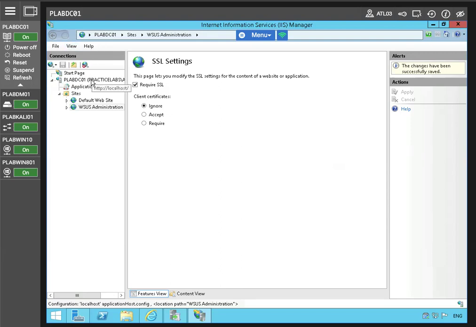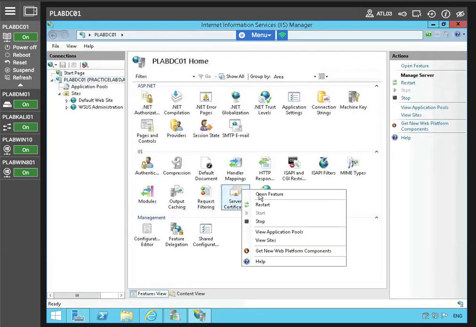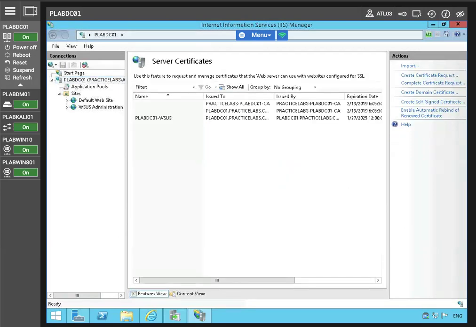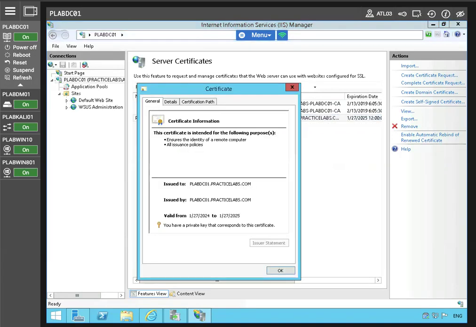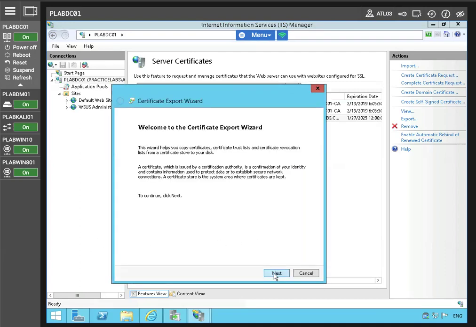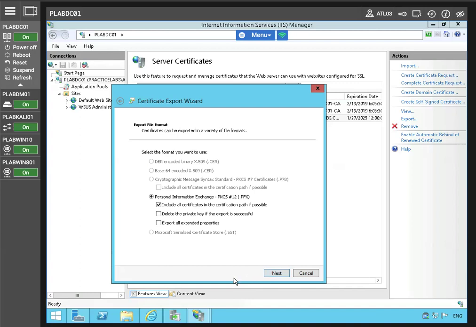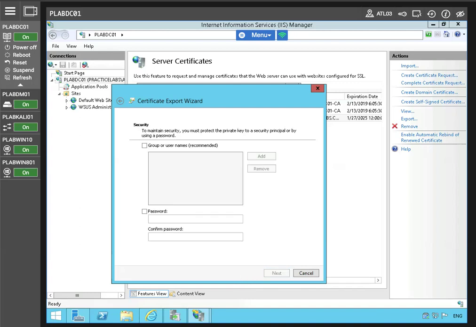So I'm just going to click back here, and then I'm just going to take a look at our server certificates again. We're going to open that feature, and then let's take a look here. I'm going to copy to file. And of course, we want to export the private key, and that's fine. And of course, our password.